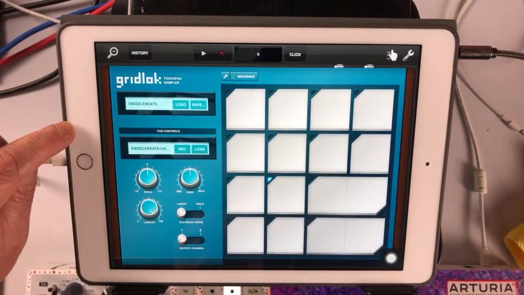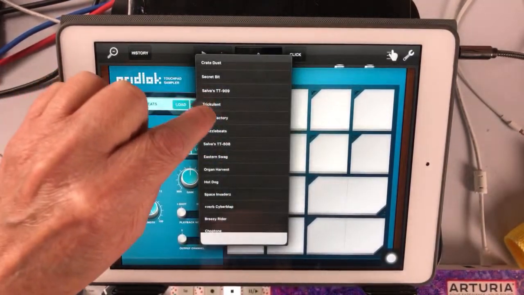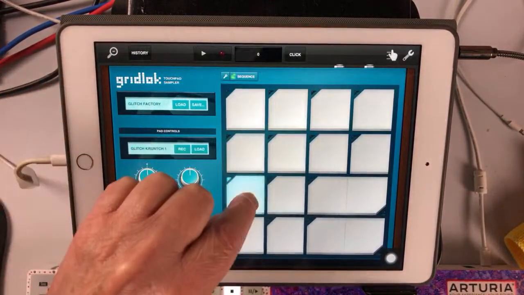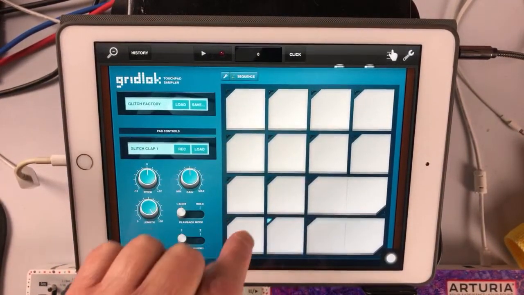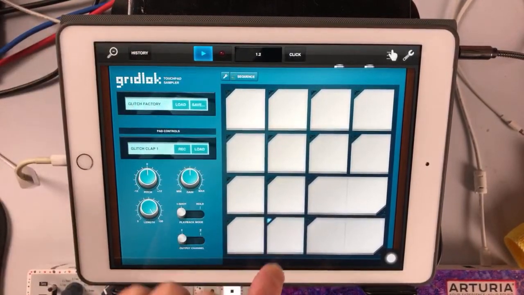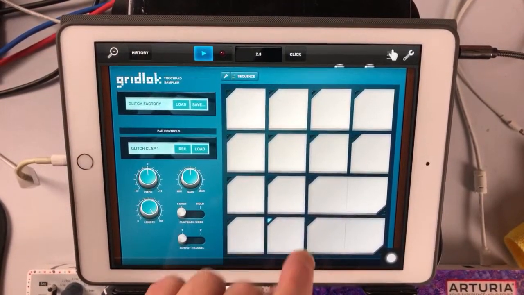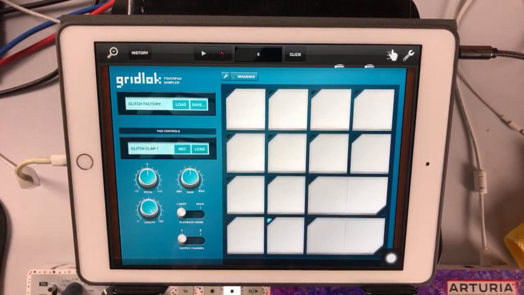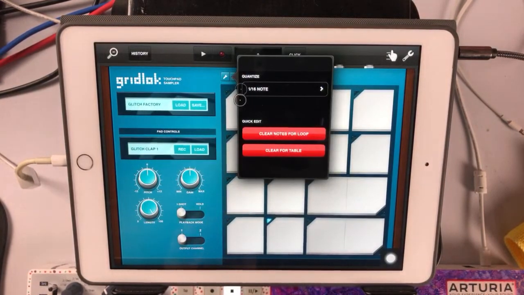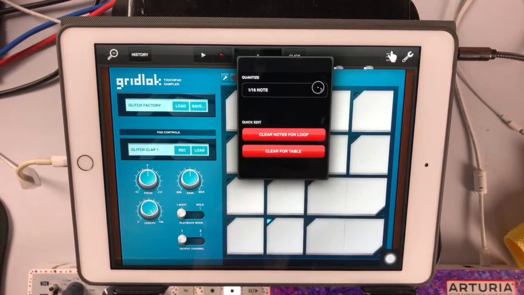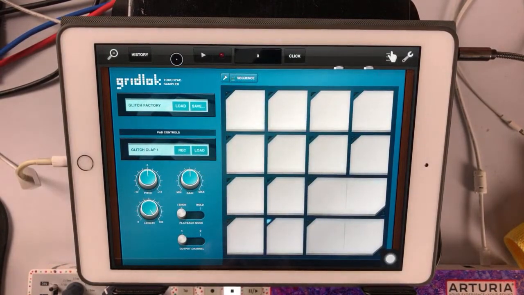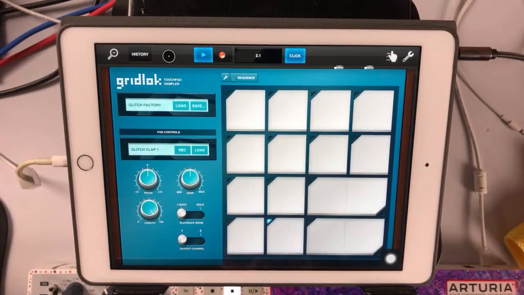So let's try and choose a different kind of, what's this, glitch factory? So hang on. Now on this instrument, because it's a tabletop instrument, if we have a look in the actual gears here, you can see that the quantize is there for us and it'll quantize to 16th notes. So that's absolutely fine for this. And quantize is on, so we'll just start that off again. It gives you a count-in as well, but we don't need to worry about that.